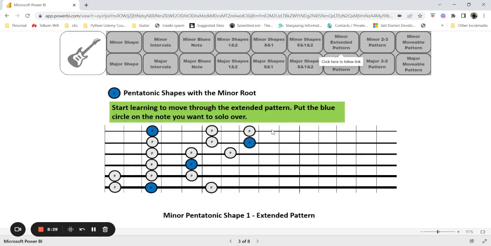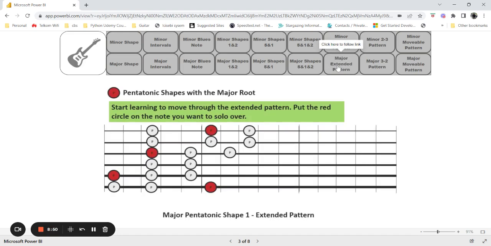We can then start looking at our extended minor shape. So here we have our shape 1. We can add a little box here at the top and a little box here at the bottom, and we can start sliding between these notes here. So this is a more common movable shape. We have the extended shape for major too. It's again exactly the same shape, but we're starting it on a different root note to make it major.